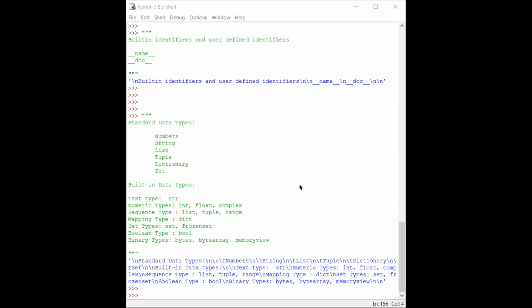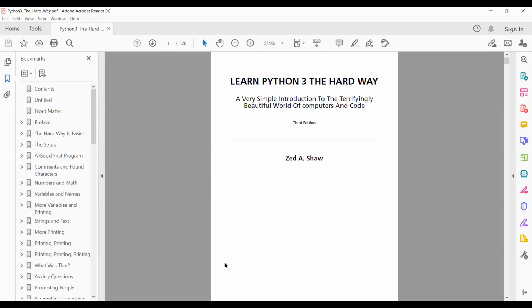I have a question. Yeah, go ahead. What is the difference between standard and built-in data types? No, sorry, your voice was breaking in between. Can you please come again? Yeah. What is the difference between standard and built-in data types?